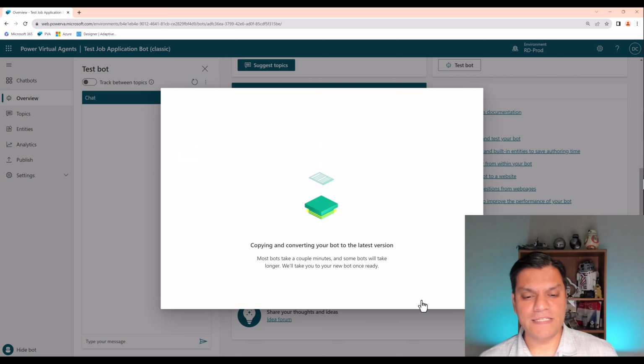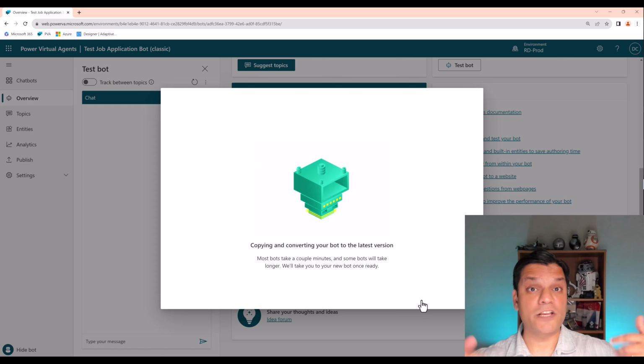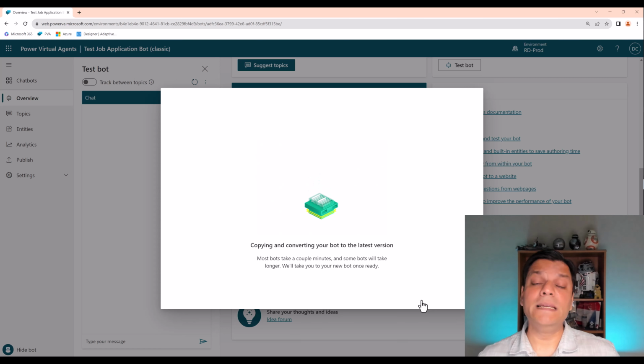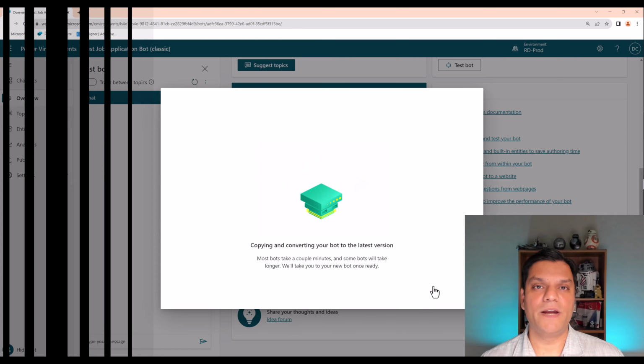And there you go. Now it says copying and converting your bot to the latest version. It's giving you this nice little GIF, and it is actually going through all the conversion process happening in the back end. Now, in our case, I have got 84 topics. Granted, each of the topics are just a few little items, so it shouldn't take a whole bunch of time. But how much time the conversion takes is completely dependent on the size and the content of your bot. So in this case, we're just going to wait till the whole thing finishes, and once it does, we'll do a side-by-side comparison.